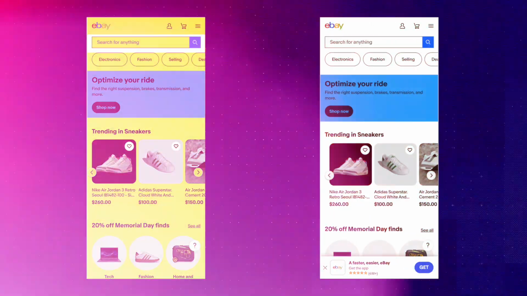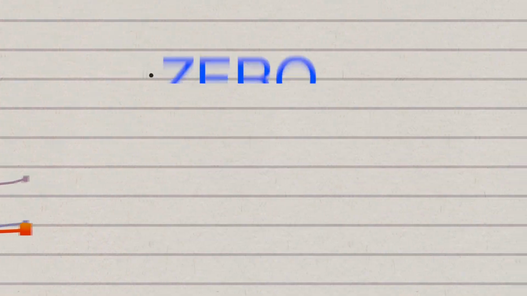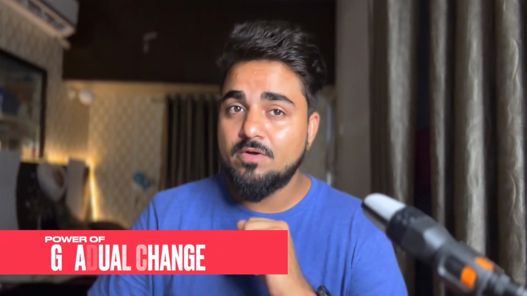A better approach would be a gradual change. Something like what eBay did years ago. When they wanted to change the background of their website from yellow to white, they did not just flip it overnight. It took them almost a year. A step-by-step process, and most of the users didn't even notice the change, and they did not lose any of their customers because of this. Well, that's the power of gradual change.